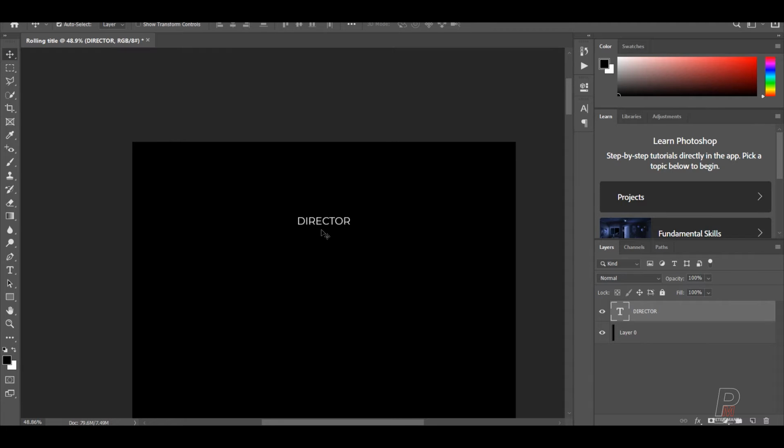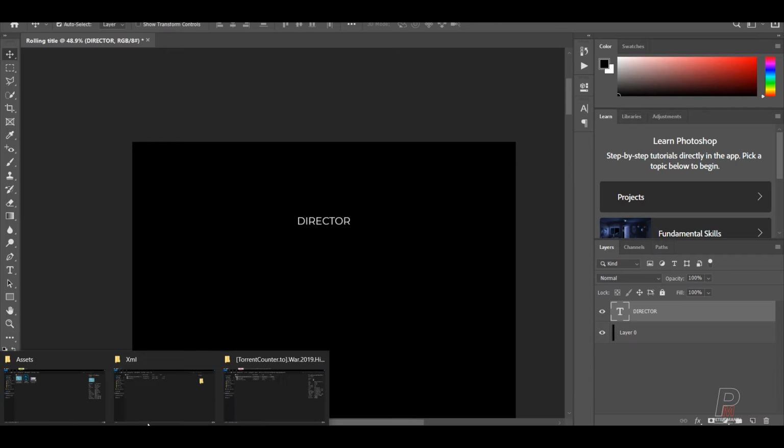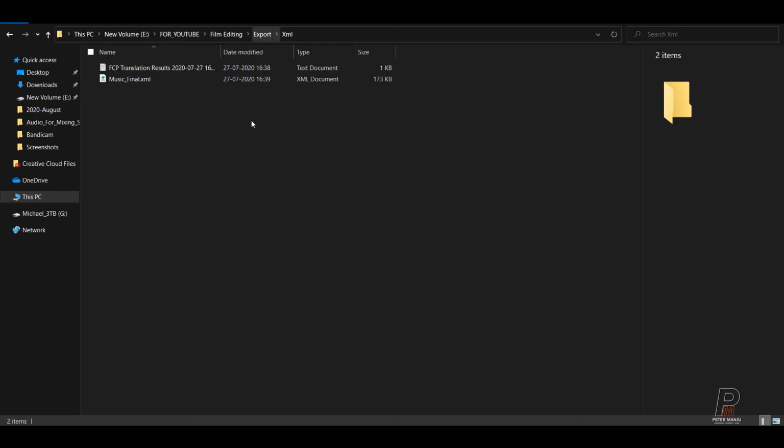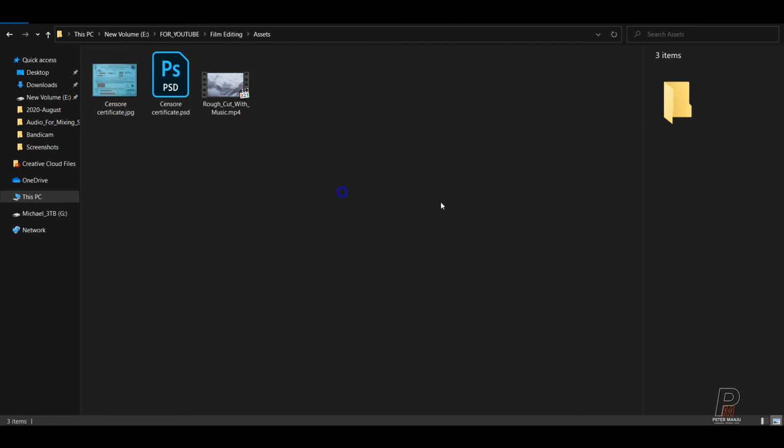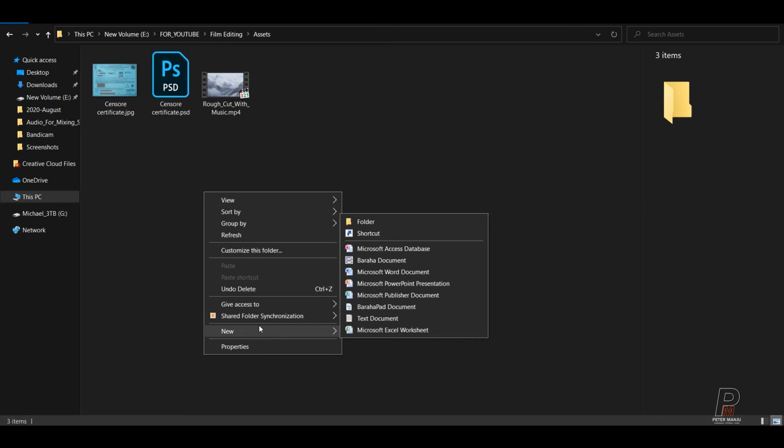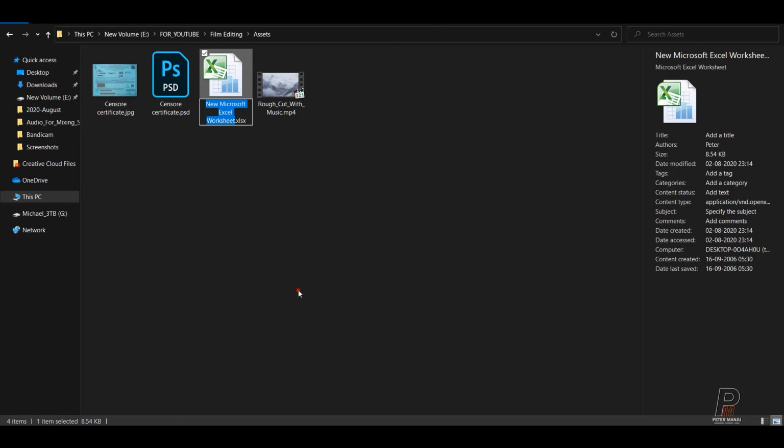Before that, we need to create our Excel sheet. It's a very big process. We need to create our Excel sheet right here. I'm going to go somewhere around here to my assets folder. I'm going to go to my assets, right click, go to New, Microsoft Excel sheet. This is end credits.